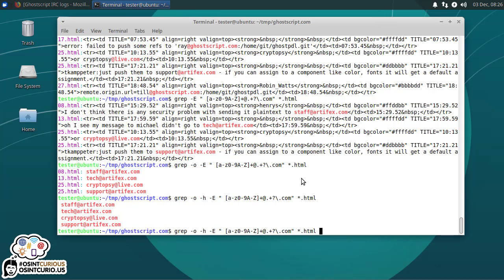But that's some basics on using grep and using regular expressions. If you don't know what regular expressions to use, if you think that this is a little bit more complicated than you can handle, just Google or DuckDuckGo or Bing regular expression for email address, regular expression for this or that or the other, and then paste it in here and see if it works for you.